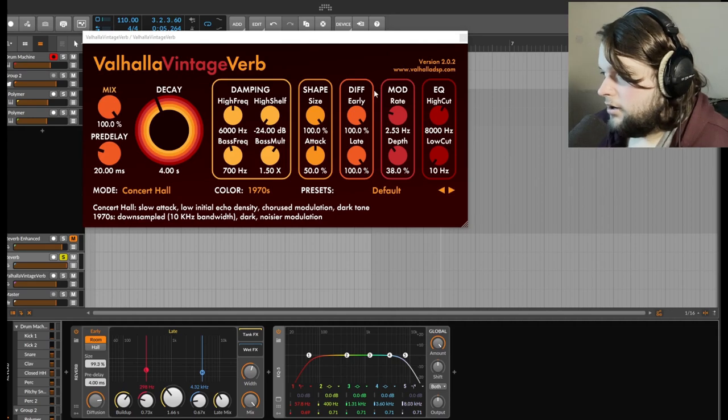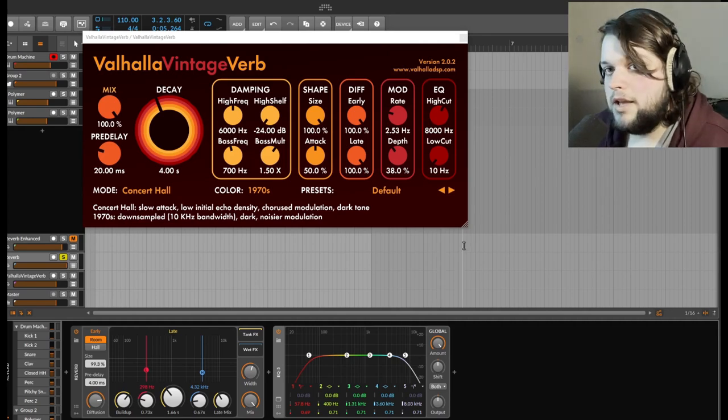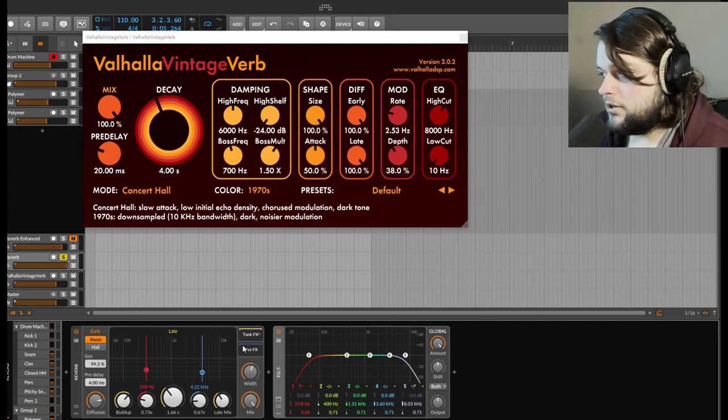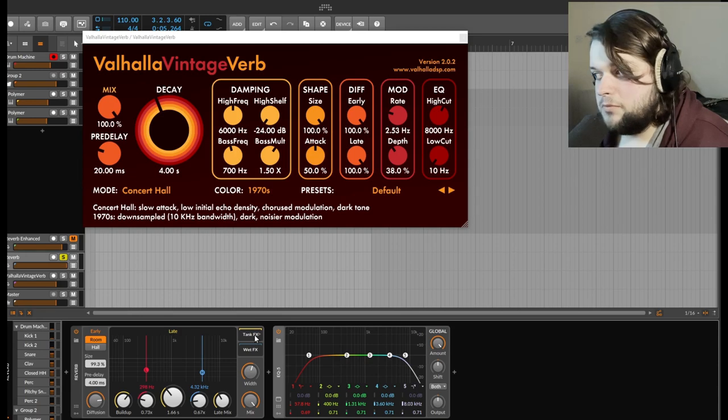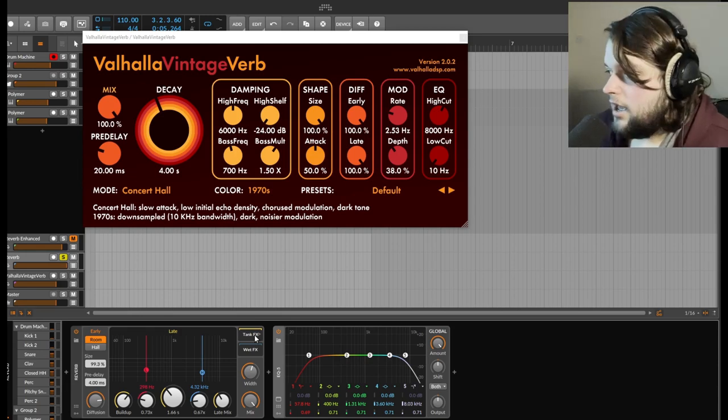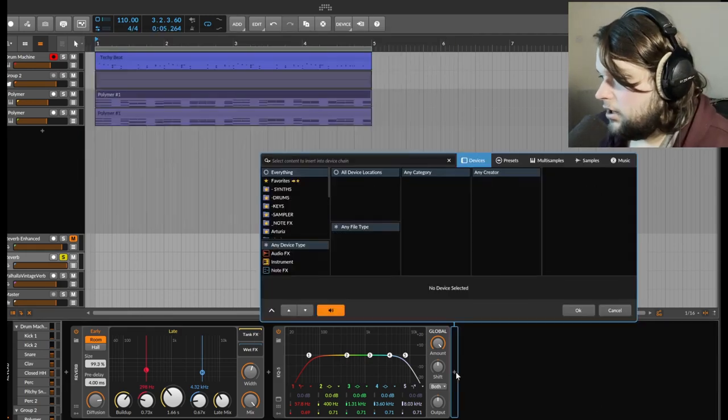Next thing we've got here is modulation. So the reverb is being modulated. Now we're going to stay away from the tank effects here. It is a good idea to put things like chorus and stuff like that into the tank effects. But you don't necessarily need to. I'll show you the difference.